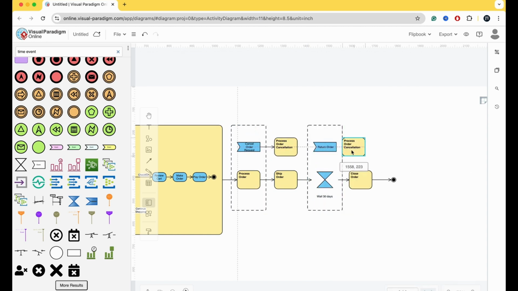But before that, we add another interrupting region and show that the order could be returned, and then we need to process it again. And that's everything that you need to know about UML to cover 99% of your business analyst tasks.